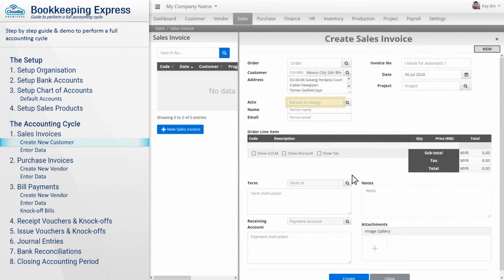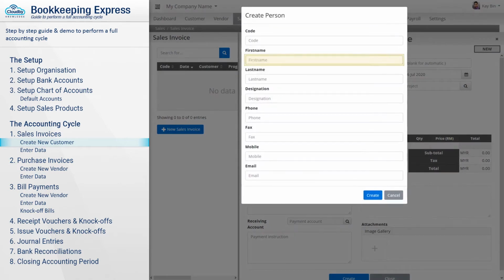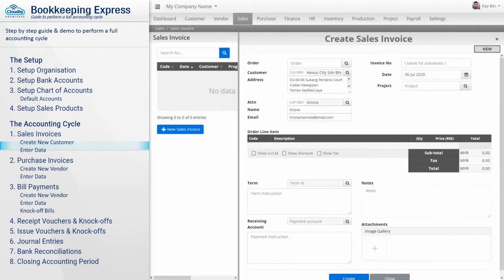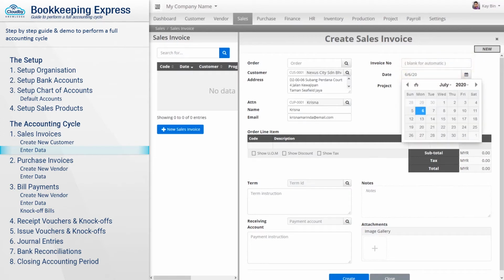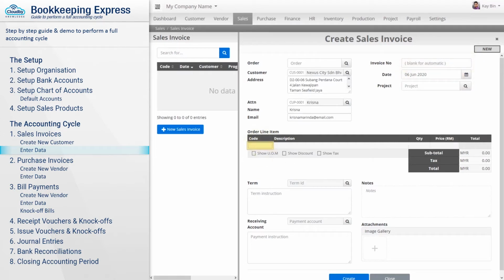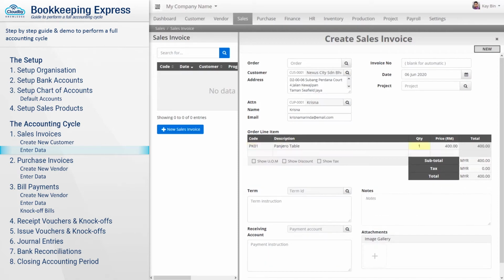Then enter the name of person in charge. Since this person is new, we click Create. Enter the name and other necessary information, and create. After the person in charge is selected, enter the invoice number and the date of the invoice. At the first cell from the order line items, enter the product code, or the name of product. Description and price is loaded up accordingly.